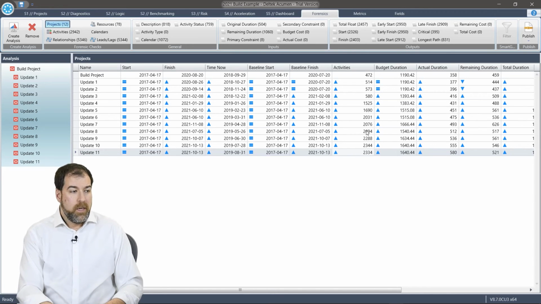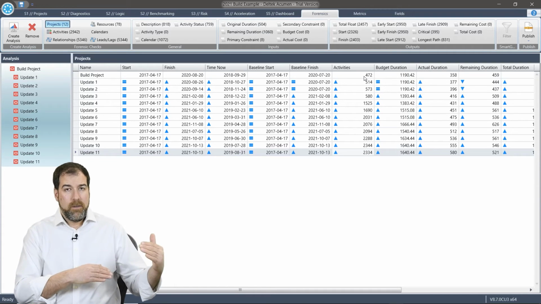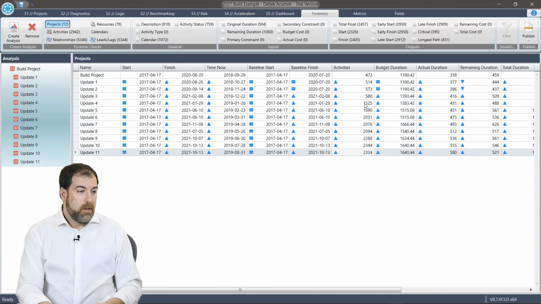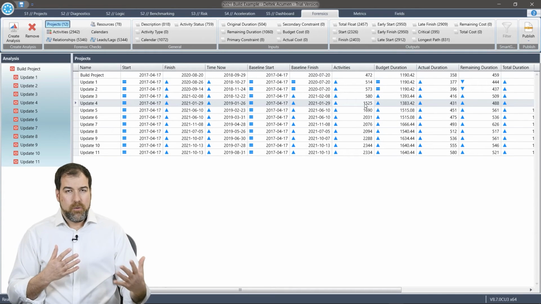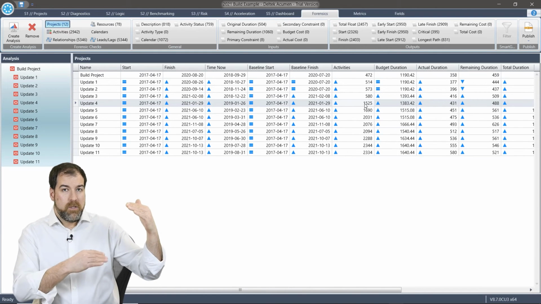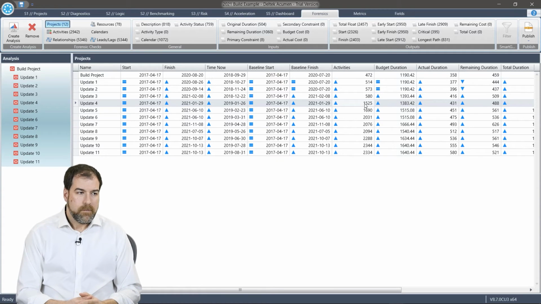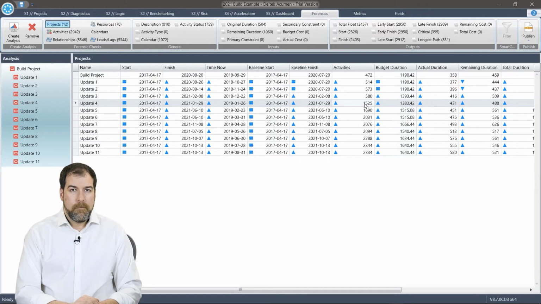As such, you can see that there are so many more activities that there is no way we can match to the baseline. We don't have activities in the baseline that are going to match the extra, looks like 1,000 activities in update 4. So now we can't accurately track things. We need to have the same activity that's in the baseline match in the update schedule. We can't have more activities in the update schedule that aren't in the baseline. Bad updating.